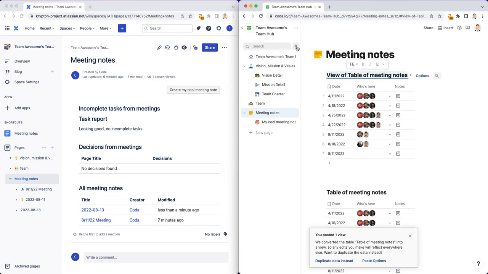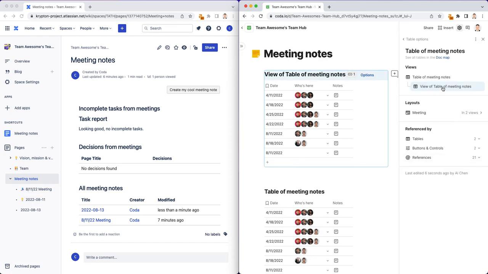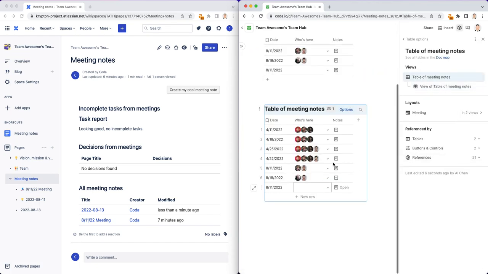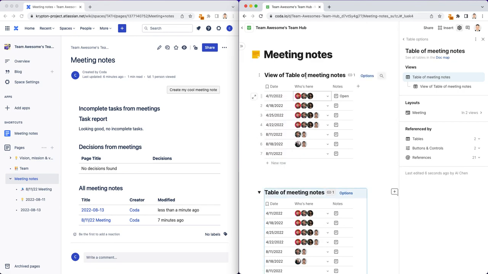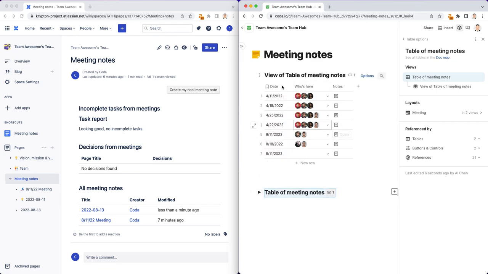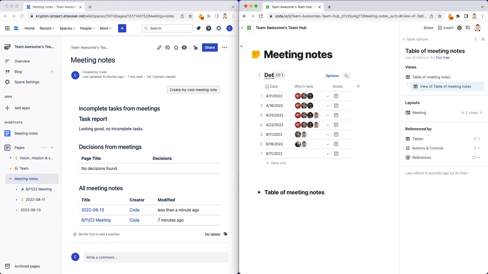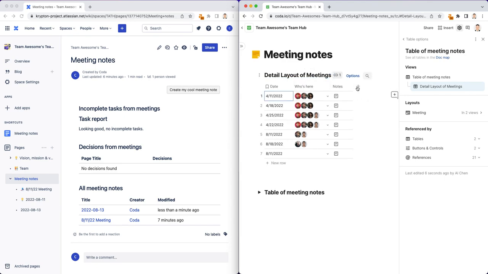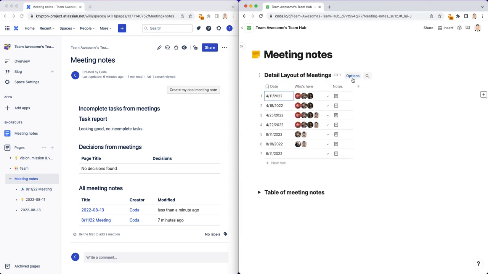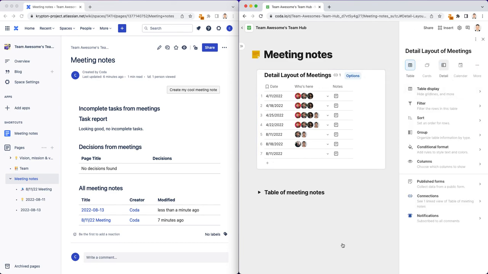I know this is a view because if I click on this little paperclip icon, you can see how this is a view of table meeting notes. Table of meeting notes is like the main table. I'm going to collapse this for now, so I can save some space. I'm going to call this detail layout of meetings. And instead of viewing this as a table, I'm going to click on options, table display. Whoops, actually, I'm just going to go to detail.